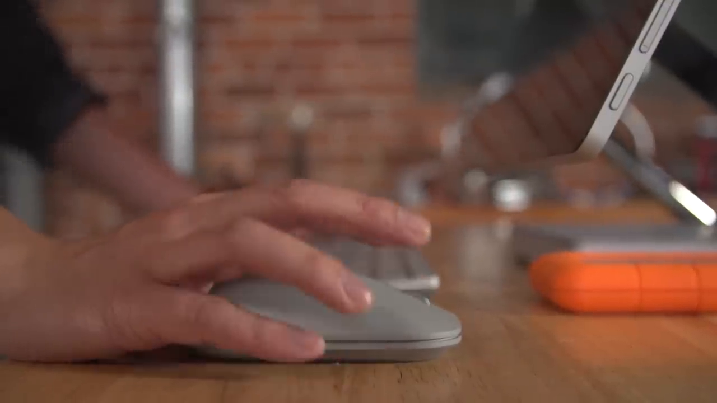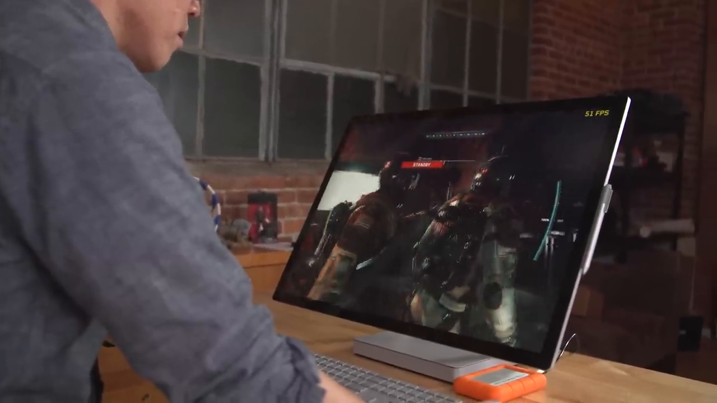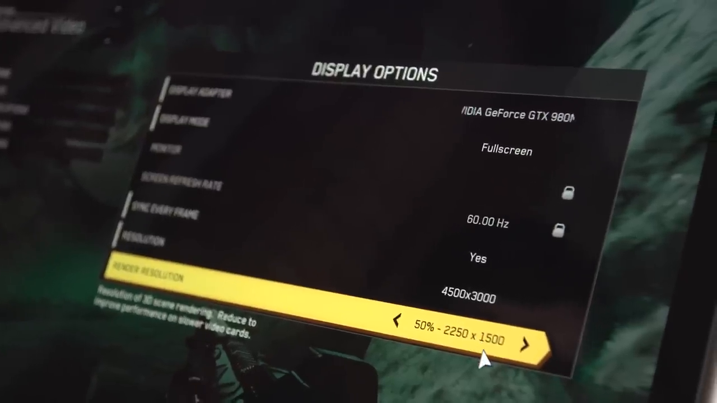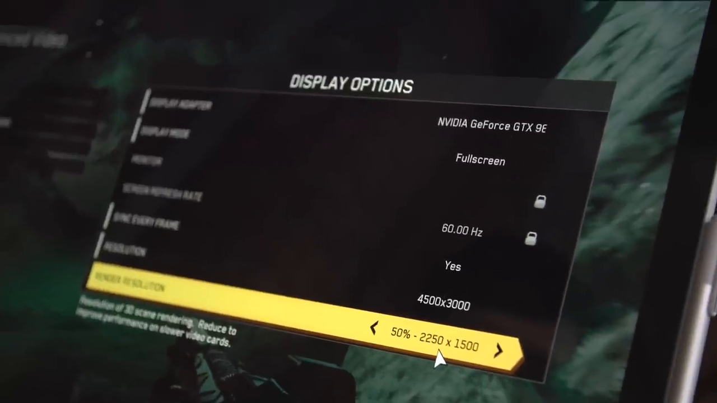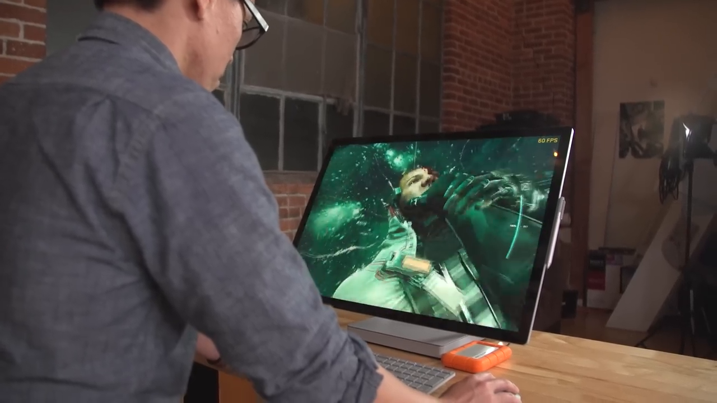The GTX 980M handles games rendered at 2250 by 1500, 50% resolution, really well, like Call of Duty Infinite Warfare or Battlefield 1. And on this screen, even pixel doubled, those games looked fantastic. But don't expect to be able to play games at the native 4.5K resolution.